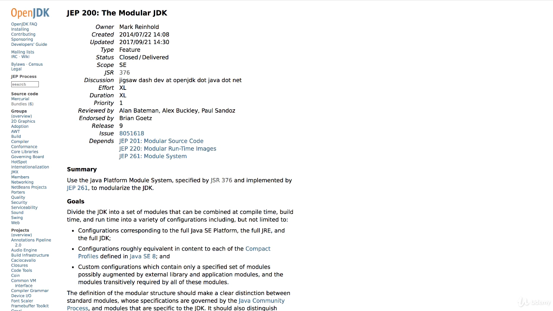Why? Because this makes our code scalable, reliable, and improves performance. So as we build these big applications, these enterprise applications, code scalability, reliability, and performance are very important factors. And this is one of the reasons why it's a big deal that Java 9 provides this now.